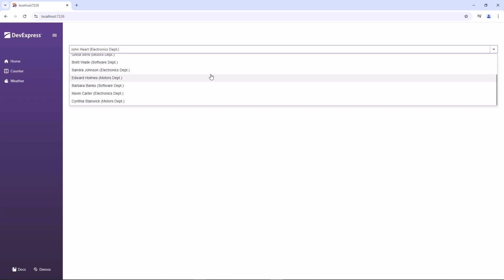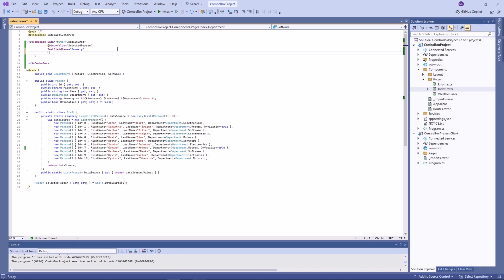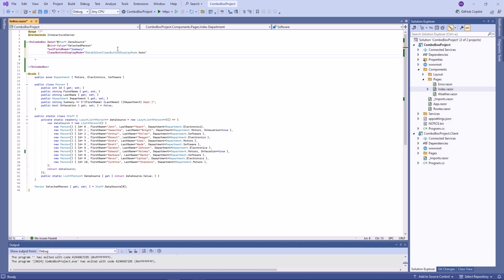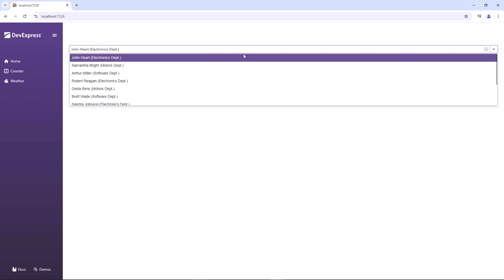Now I want to add a clear button to the ComboBox. I switch back to VS and set the ClearButtonDisplayMode to Auto. In this mode, the editor displays the clear button when the input box is not empty. I also specify a prompt text displayed when the editor value is null. Let's run the app. Now a user can easily clear the selected item.